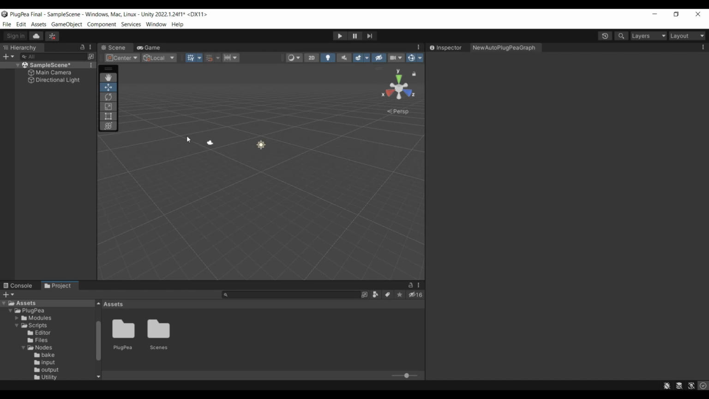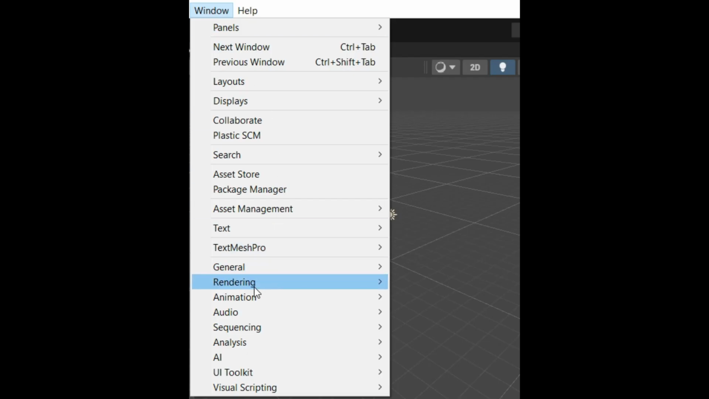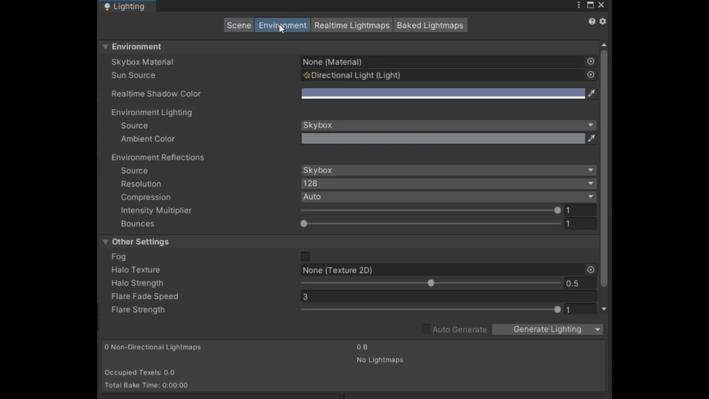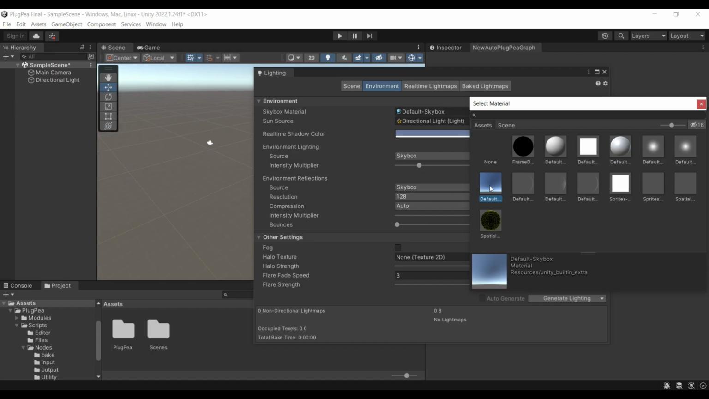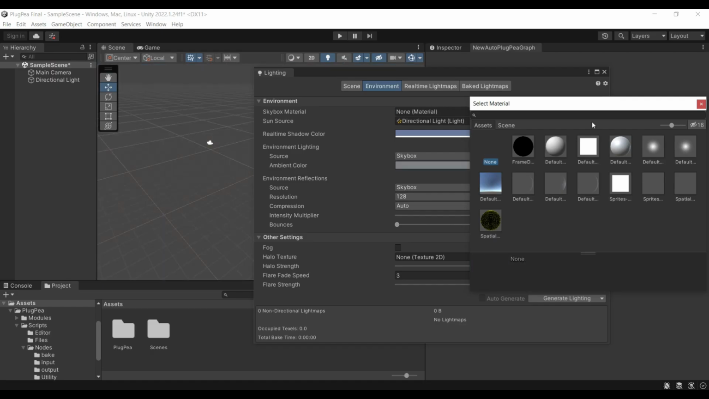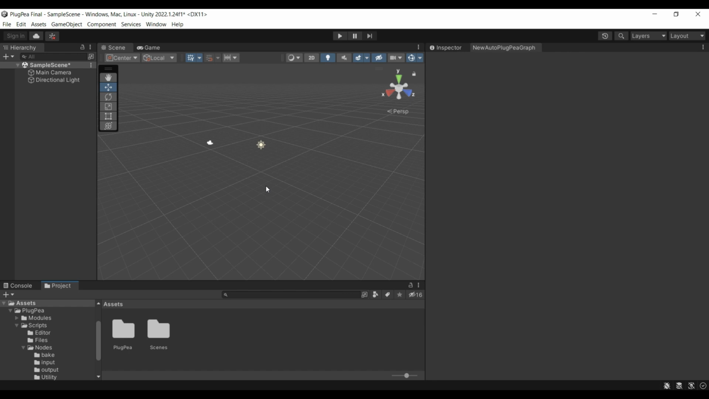I want to show you how you can use PlugPea in this video and install it. First of all, what I usually do is to go to Window, Rendering, and Lighting. And in the environment, I select the skybox material to none. The default is here, but you can select none. I prefer to use that for my procedural geometry in Unity.